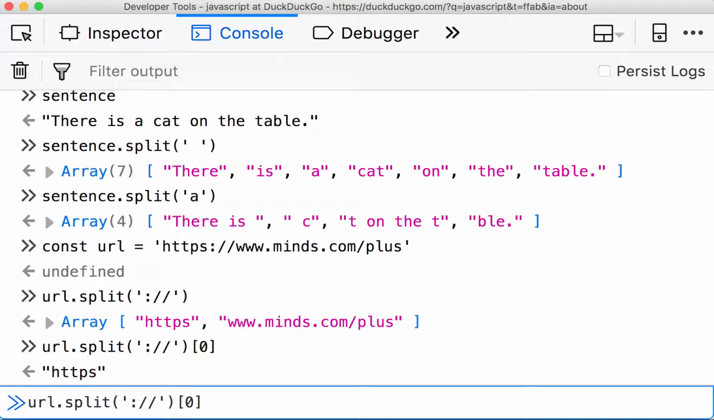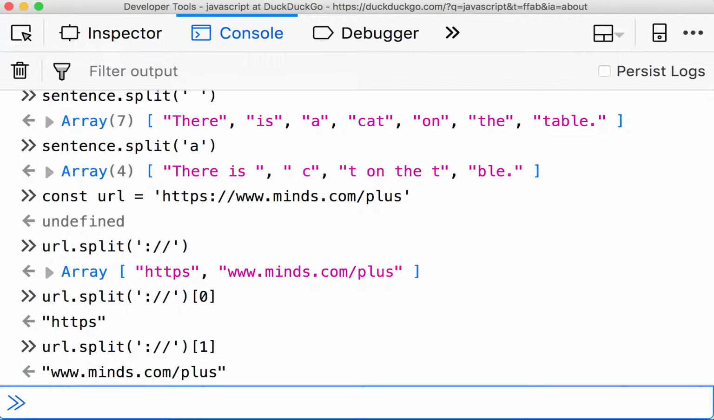So let's do this guy, and then let's grab the second element with sub what? Sub 1. So that gives you that. Okay?